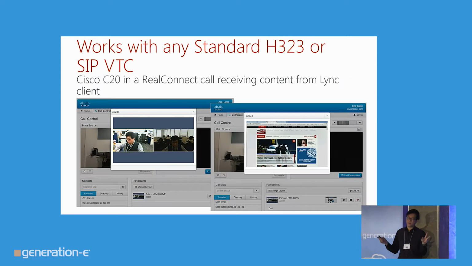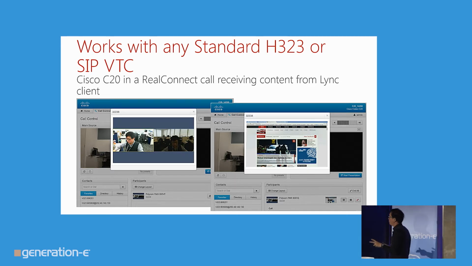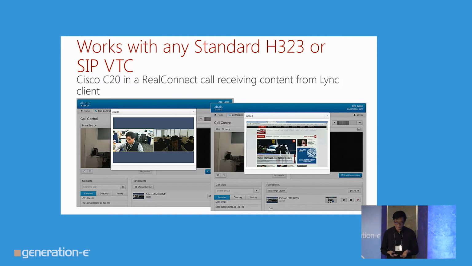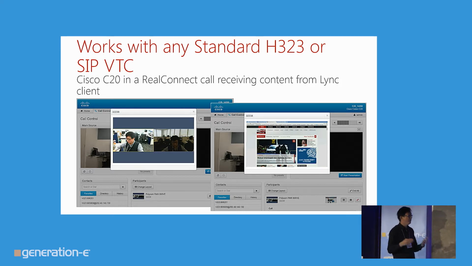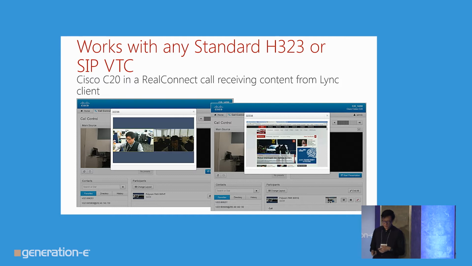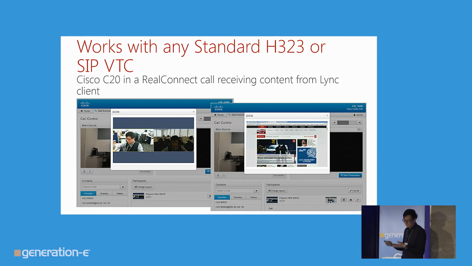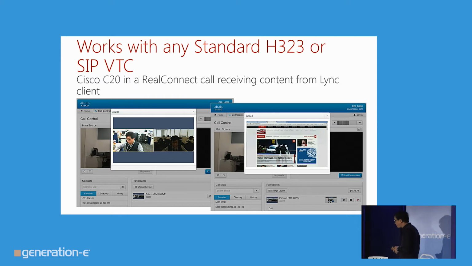The good news also is that this works with almost any industry standard H.323 or SIP VTC. So you may have an older VTC that does not have any Lync capability. If you put the RealConnect system in place, you can have those modalities in there. So here's an example. We have a Cisco C20 in the call having the same experience. The Lync client is receiving the content from the Cisco endpoint, and the Cisco endpoint is also receiving content from the Lync client. We're the only ones that can enable this experience using our RealConnect technology. So again, if you want to see a demo of this, it's available at our booth outside.